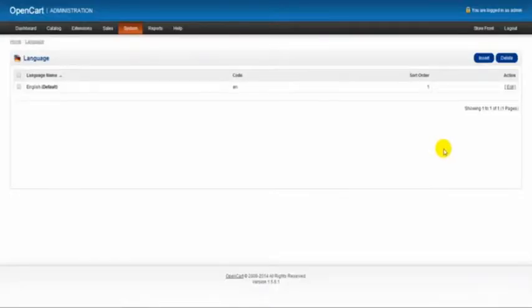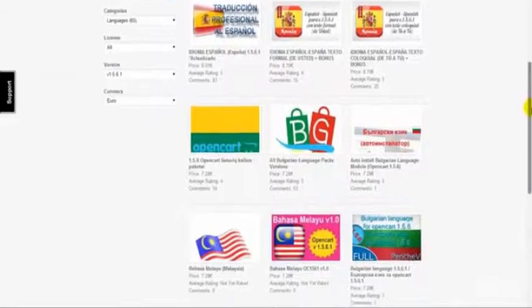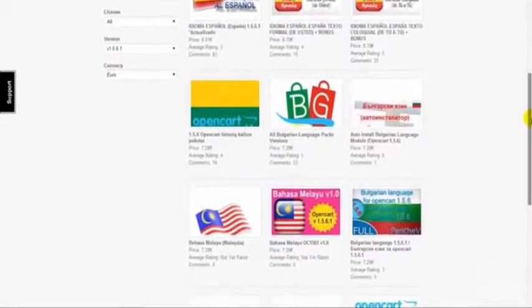Now you'll need a language pack to set up the languages, and you can get a language pack from the OpenCart extension store. You can click on the link and that'll bring you straight over to the languages, and from within here you can select the languages that you want. Some of them are paid extensions and some of them are free.